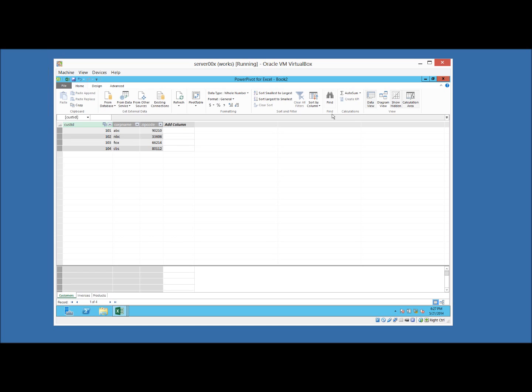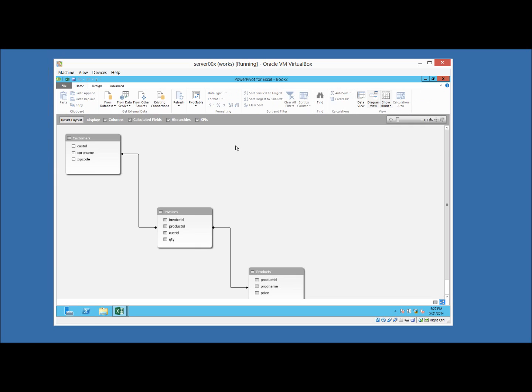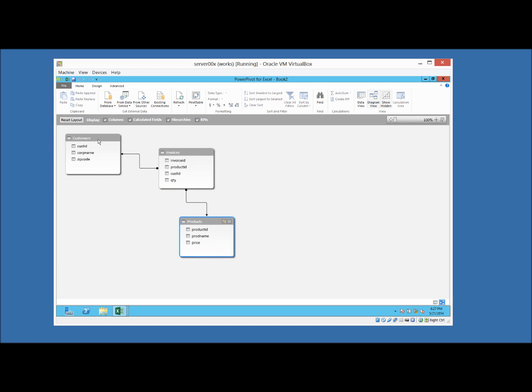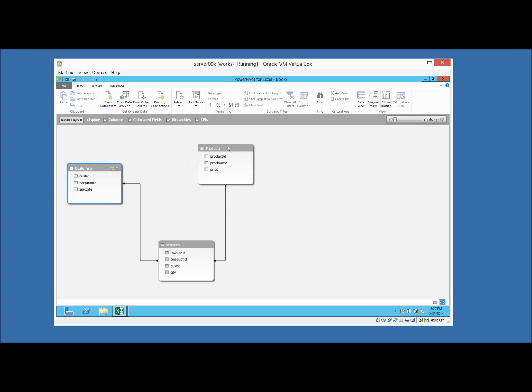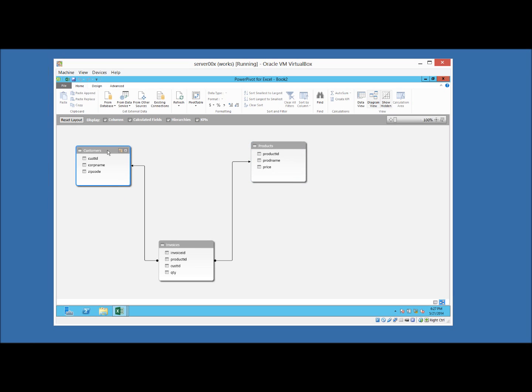I can go over to the diagram view, take a look at the relationships. Here they are, the relationship was brought in as a result of me having the relationship established in Excel. Pivot tables do not rely on relationships being constructed anywhere else. You can just construct the relationship inside of the pivot table, so the data can come from any source.